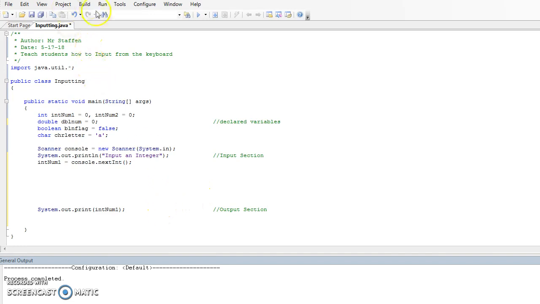So let's go ahead and run this. Process complete, that's always good. Input an integer, so 7 is an integer. Let's go ahead with 7, and notice it outputted 7. So this 7 represents what we inputted, and it outputs 7.